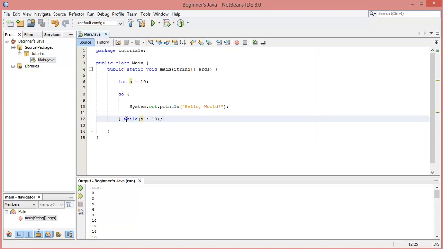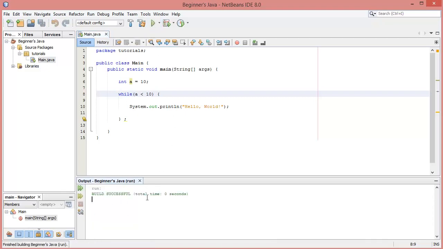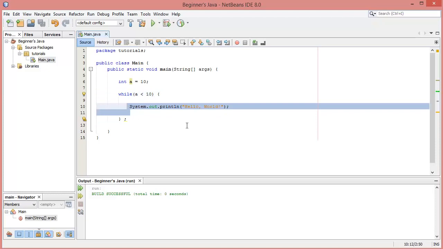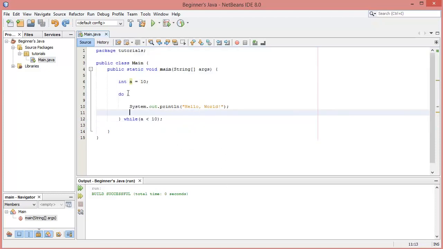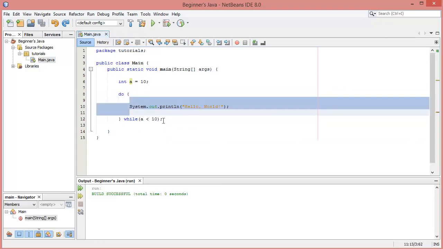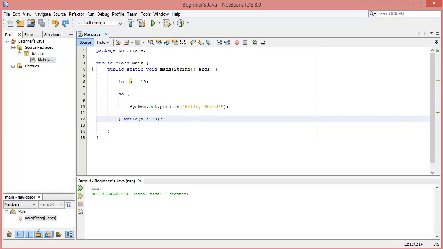So if this was a normal while loop, if this was up here, for example, let's go ahead and run that, you can see that nothing appears, because while this condition isn't met, because 10 is not less than 10, this code never runs here. So if we just move that back down there, the do part of the loop basically ensures this code is run at least once before checking this. It basically means the code is run and then the condition is checked, as opposed to the condition checked and then the code is run.